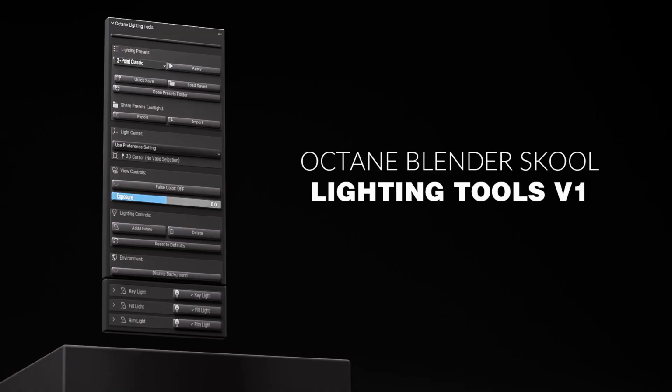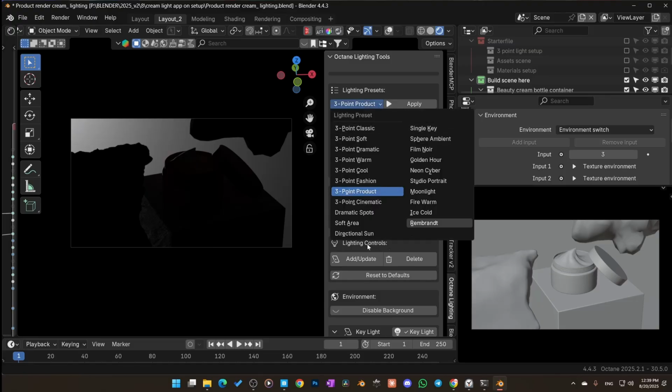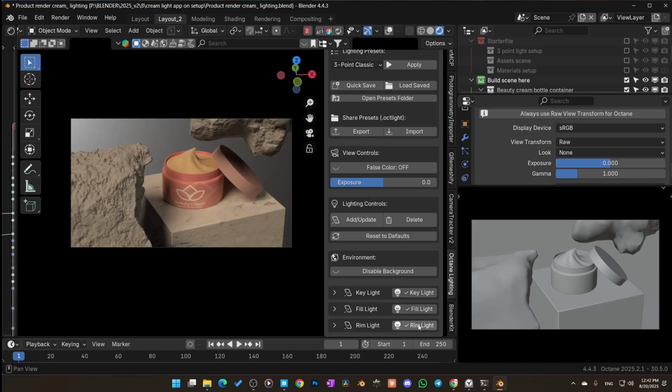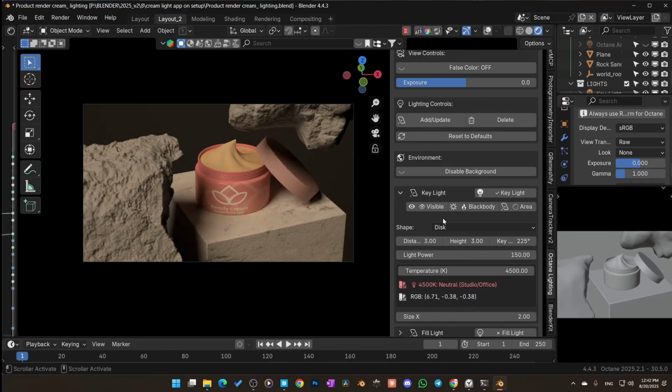Today, I'm showing you a brand new add-on I built for Octane in Blender, a full three-point lighting system with presets, controls, and all the settings you need to light your scene in seconds. Most artists spend way too much time moving lights around, tweaking shadows, and never really knowing if their lighting setup looks professional. But with this add-on, you don't have to waste time building a rig from scratch.